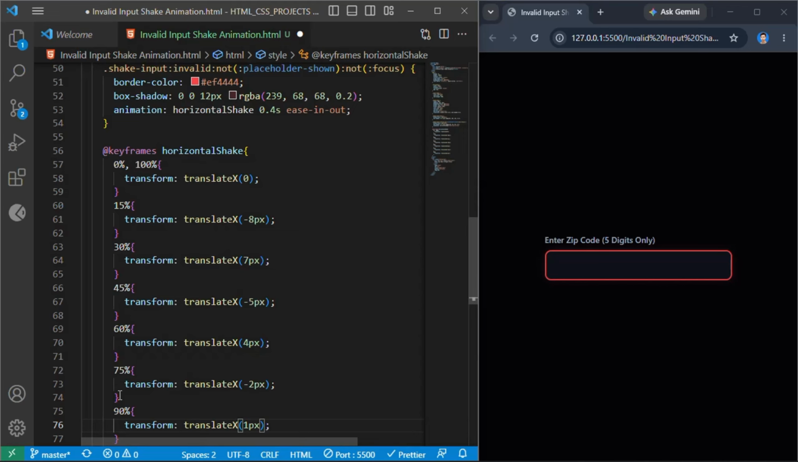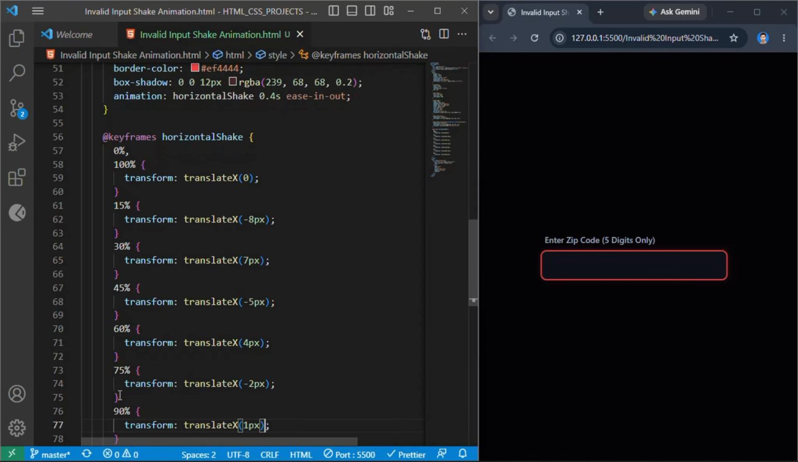Look at the screen now. Our minimalist zip code field sits quietly on our midnight workspace canvas. If we click inside and type a valid 5-digit number, it holds its premium indigo glow. But watch what happens if we type an incomplete code and click away.